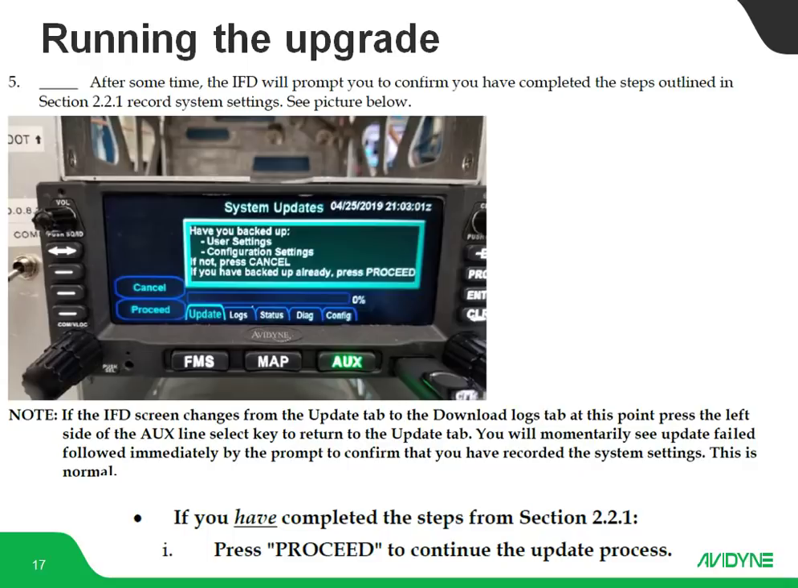Don't worry about it. You still have an opportunity here. You can press cancel and bomb out of the software update and go get that data, because that data is still there. But if you already captured it ahead of time, which is the best way to do it, at this screen you can go ahead and just click proceed, and off you go.